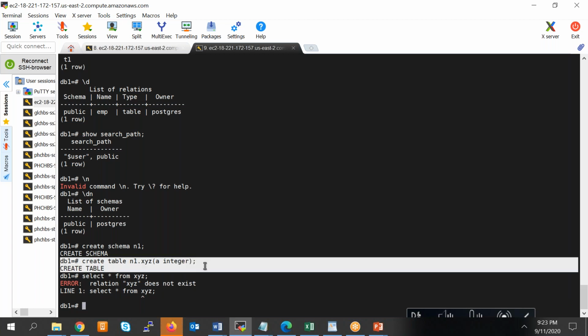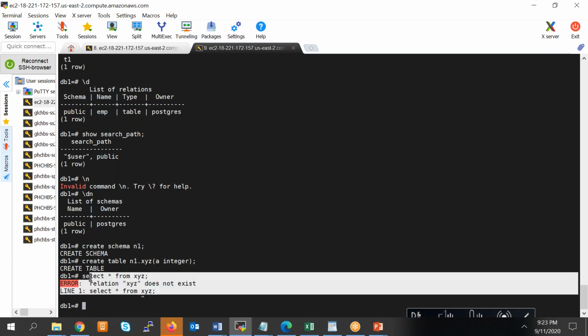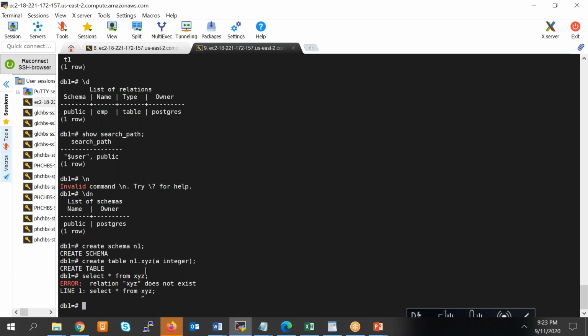I say n1.xyz. Now it is showing, sorry, specify the schema name followed by xyz. So this doesn't exist because it is searching in the Postgres user schema and in the public schema. Now I create one more.